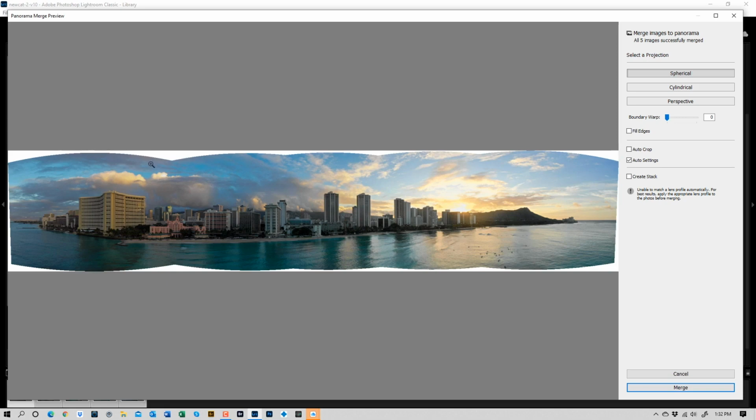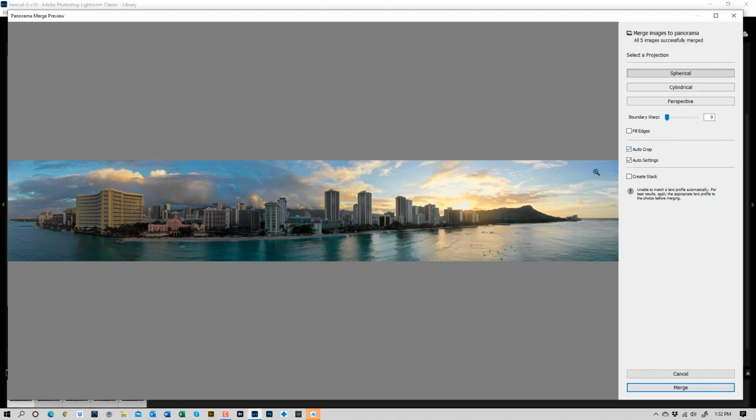So what we want to do is fix those edges. There are several ways we can do this. In fact, there are 3 ways we can do it here inside of Lightroom. The first one is to crop it. So if we choose auto crop, it's going to crop out those parts. And you know what?